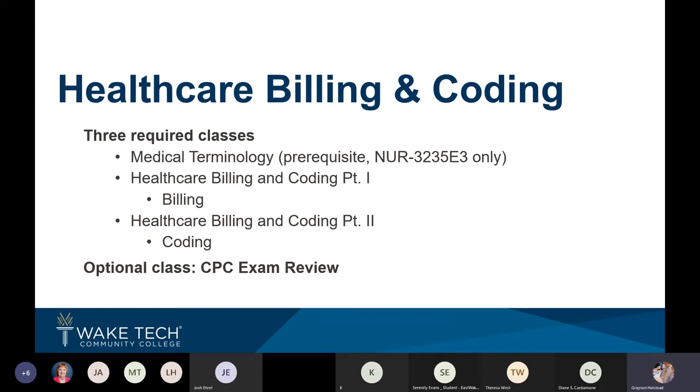And then there's healthcare billing and coding part one and part two. We've broken it down into part one and part two because healthcare billing and coding part one covers billing, whereas healthcare billing and coding part two covers coding. So we've broken them down into discrete separate classes. For those that are interested in that program, we highly, highly recommend taking these classes one at a time. So once you complete medical terminology, you can then take and complete healthcare billing and coding part one.